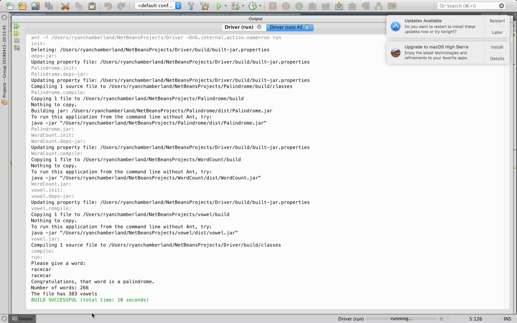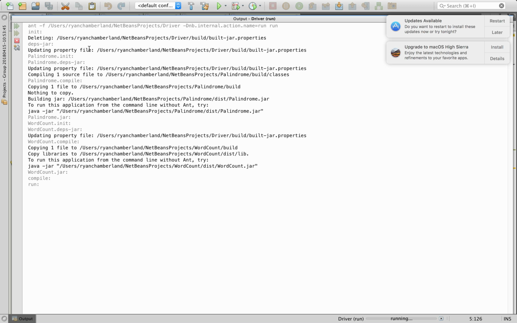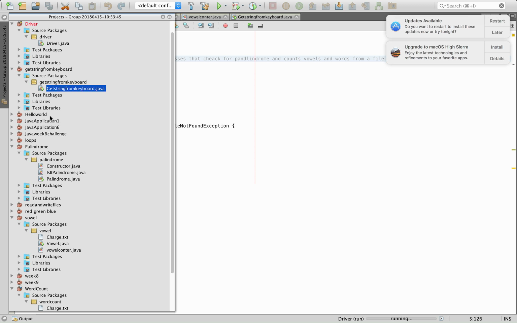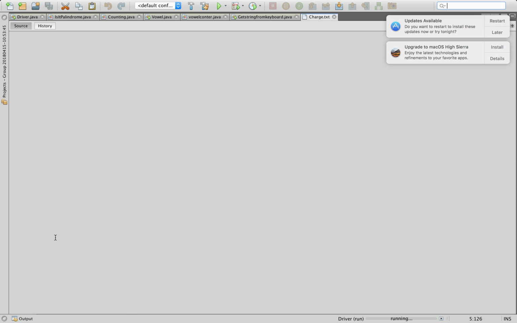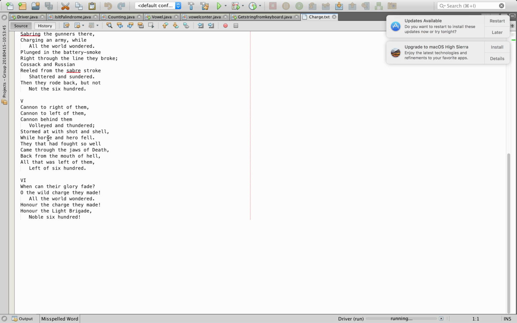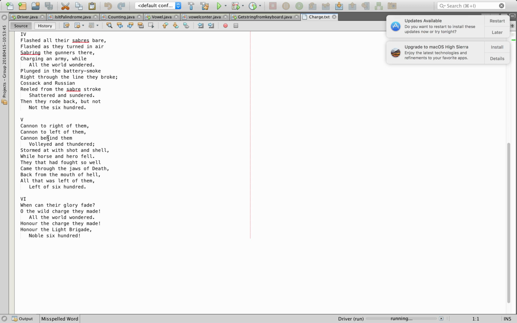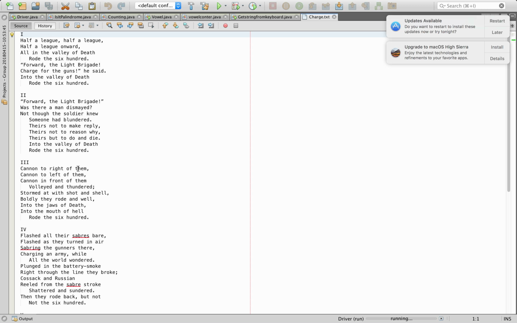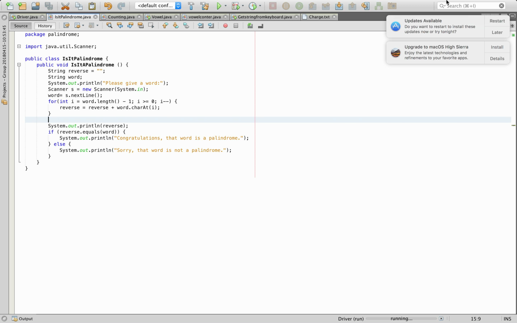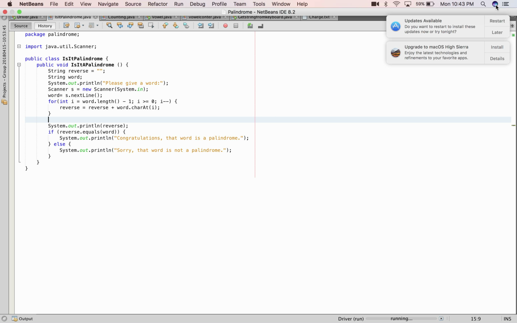Next one, number of words is 266. The file also has 383 vowels. The file that we are running is called The Charge of the Light Brigade. So this is all of the vowels that are in it, and this is all the words that are in it, which is actually 266 if you put it into Word. So this is my basic week 11 program that I built with my team.